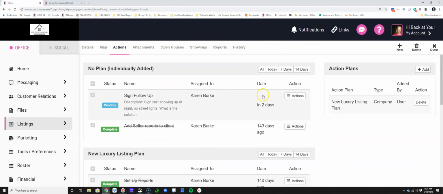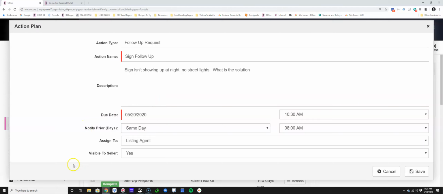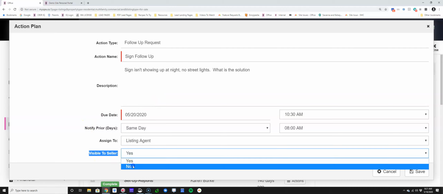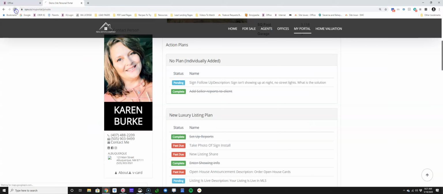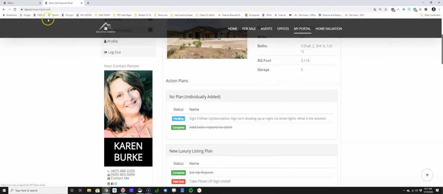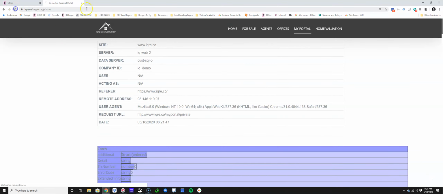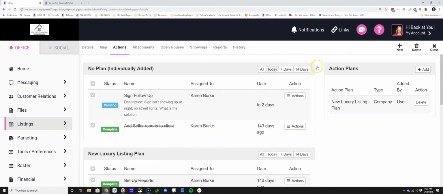So you can choose that for individual items. If you don't want something to be visible in the seller portal, please mark this to no. And then when I go back, I'm just going to refresh this a couple times here. It's going to disappear. So that is what that portion is.